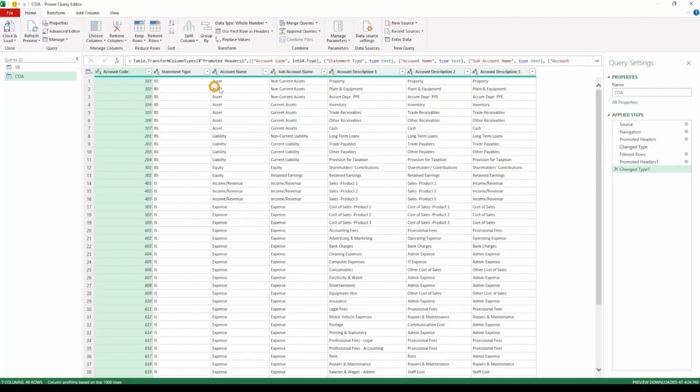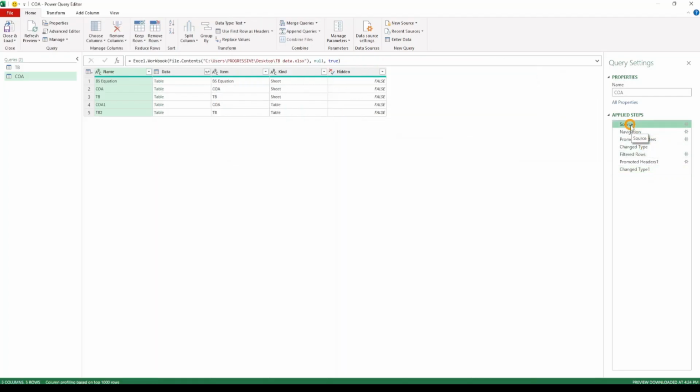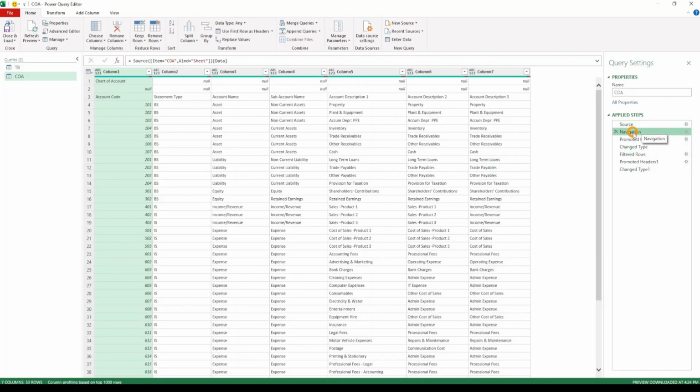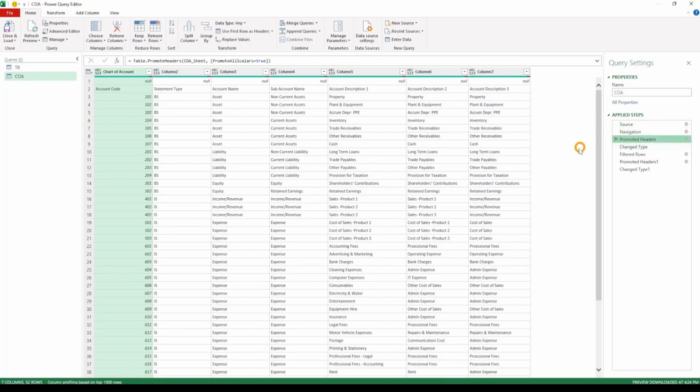Okay, so all that I've been doing has been recorded here. When I sourced the data, when there were some navigations to check what the data has, promoted headers. So these are some of the things that were previously done. You get it. And I decided to do some more things to it.